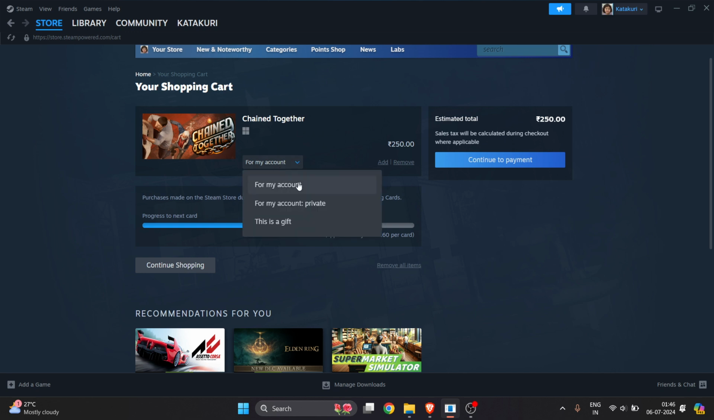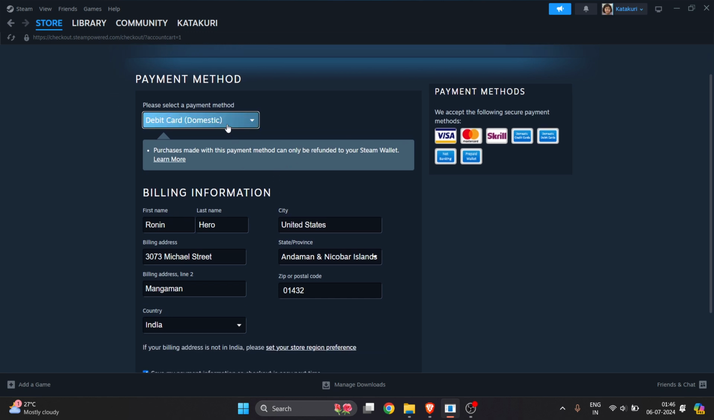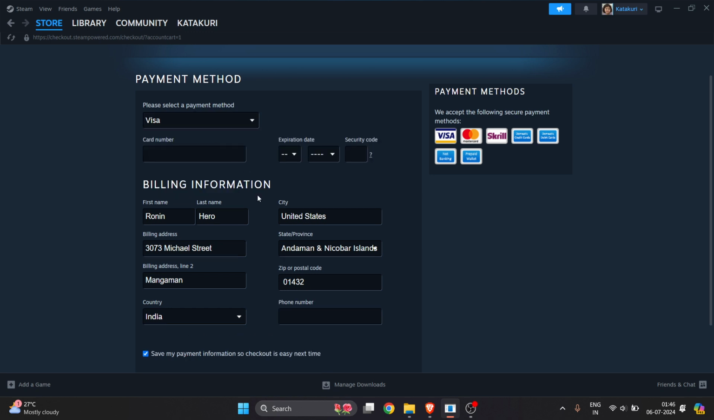And once you have selected, for example, I want to buy this game for my account, I will select my account here, click on continue to payment. Once you click on continue to payment, on the top left corner you will see various options from where you can pay for it and then you can install the game. So here I will select my Visa card.